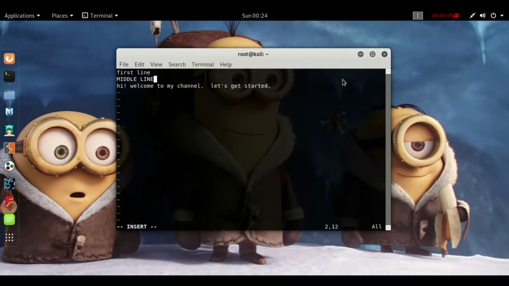Okay, now I will show you how to use delete commands. Let's say you want to delete the current character, the character L in the word line. What you have to do is press escape and then press X. As you can see, the character L has been deleted.